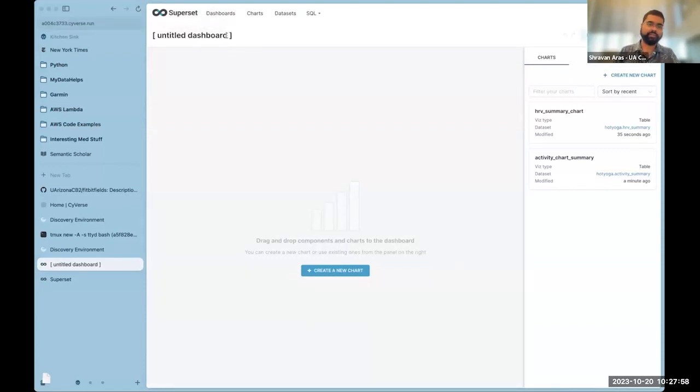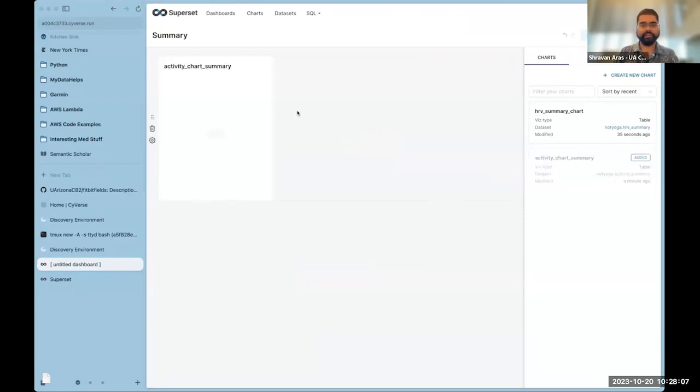So this is a new dashboard. I'm going to go ahead and name this dashboard as the summary. And you can start adding charts into this dashboard. So for example, you can add your activity chart right here. And you can go ahead and create a new row.